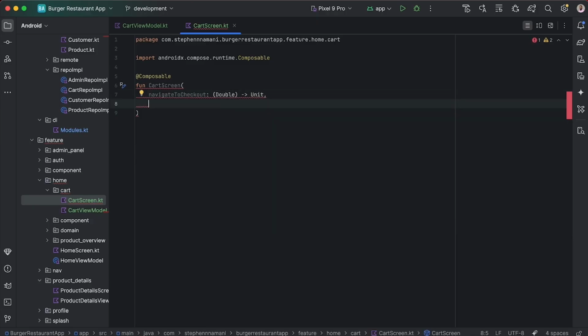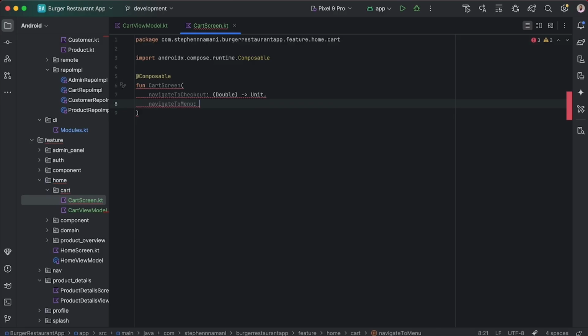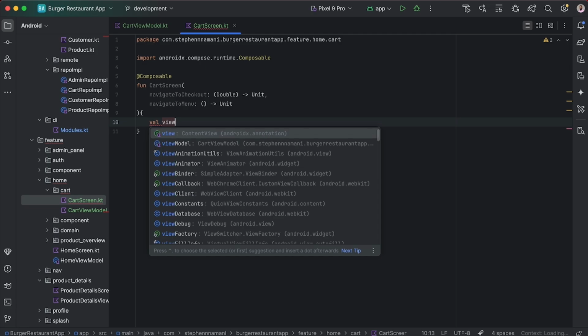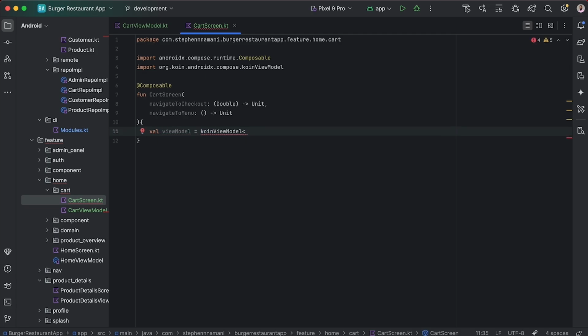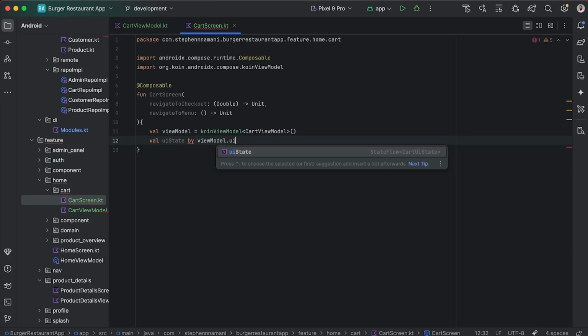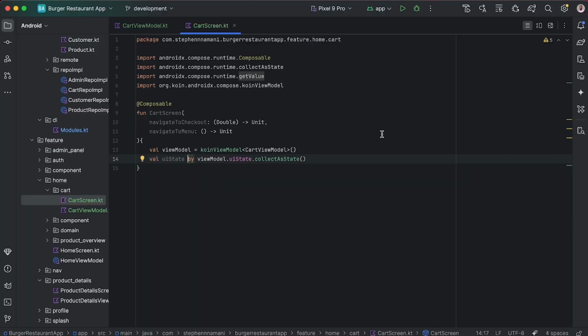Okay, so then we have navigate to menu, and that returns an empty unit. In the body of our cart, we're going to call our view model: var viewModel, and we call our Koin view model, and it's going to be our CartViewModel like this. Now let's also call our UI state by viewModel.uiState.collect our state. So let's set the get value, and that's fine.